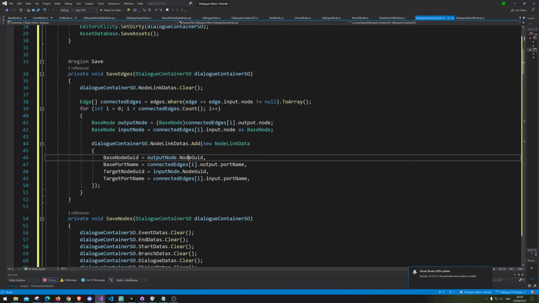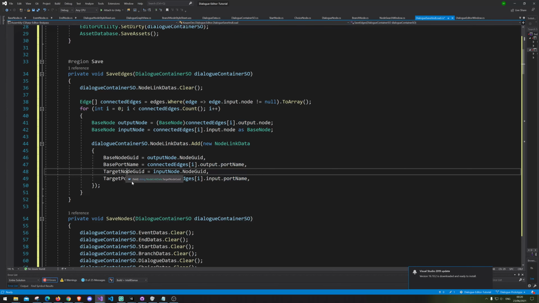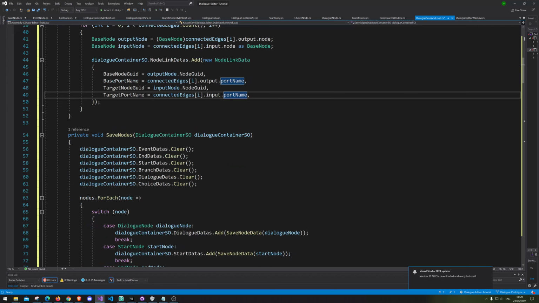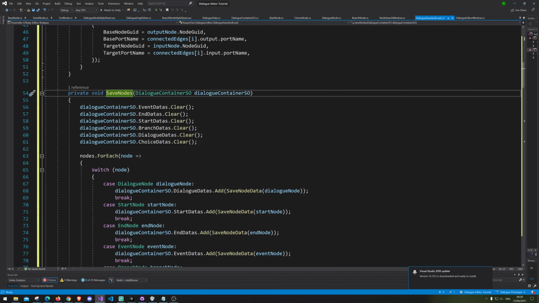We're setting the base node to be output.nodeGUID. Yeah, that's fine. And then we are getting the port name. Yeah, port name, fine. Target node, and we're getting, yeah. So this should be as it already is. So that's fine. So let's roll down here and go to save node.